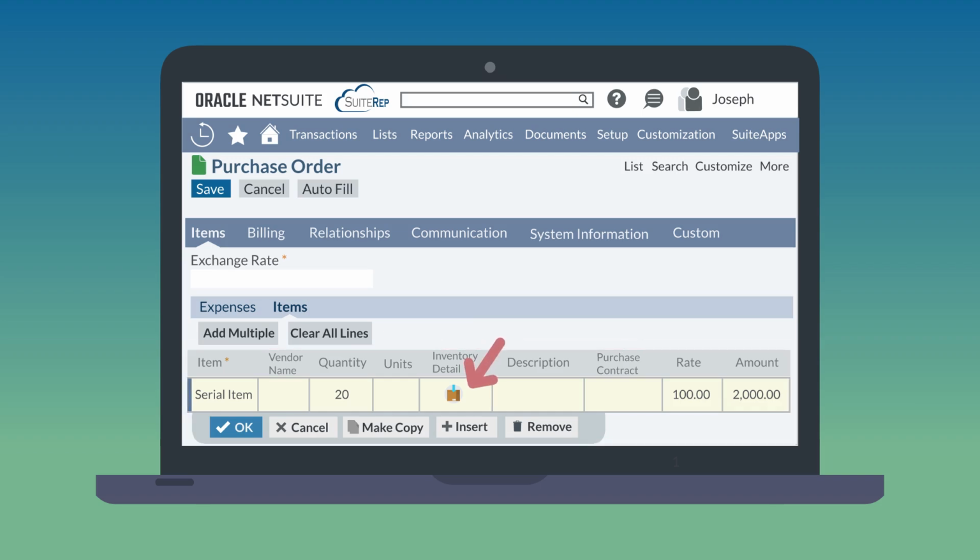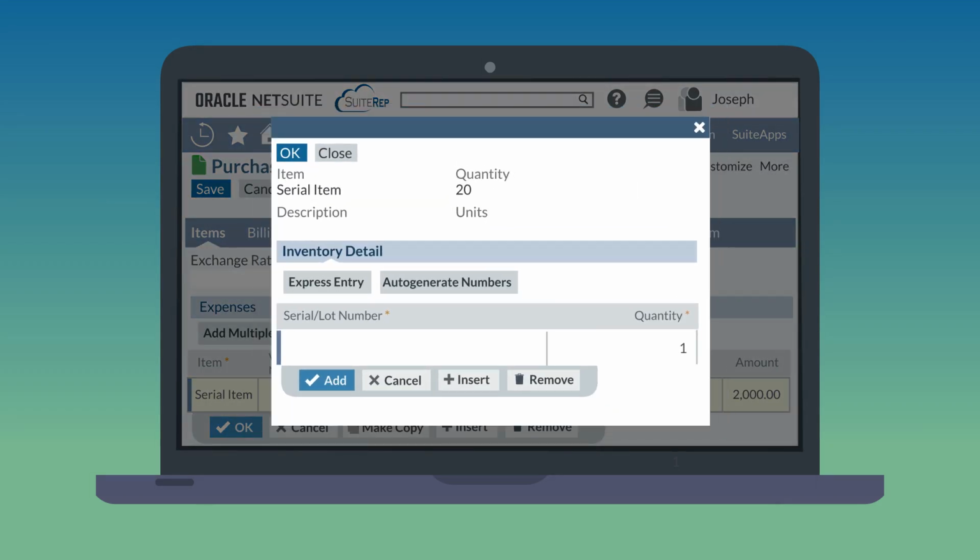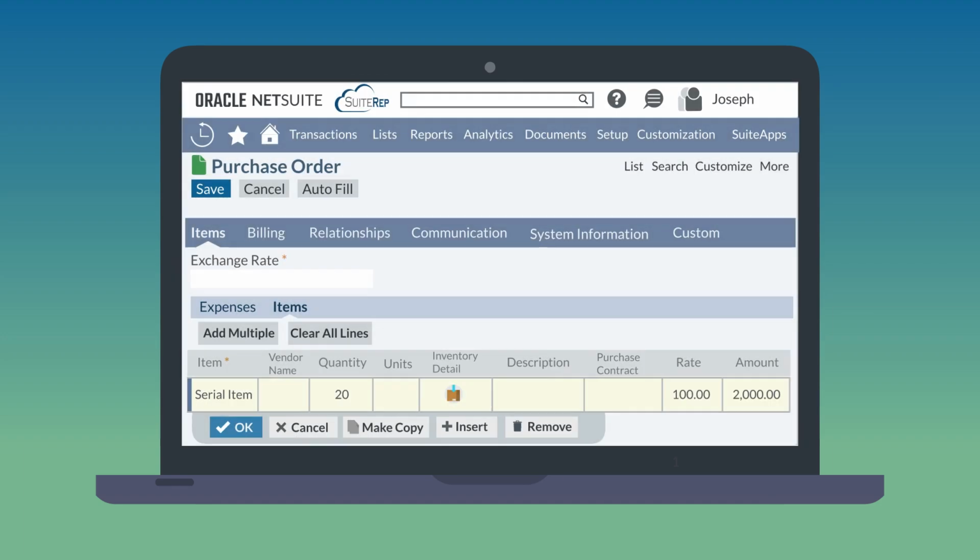Then select the icon in the Inventory Detail column. In the Inventory Detail pop-up window, you have the option to add serial numbers to this order. You can either have NetSuite auto-generate the serial numbers for this order, or you can manually enter serial numbers. NetSuite will accept serial numbers up to the quantity listed on the purchase order. When you're finished, hit OK to return to the purchase order record and save the record.